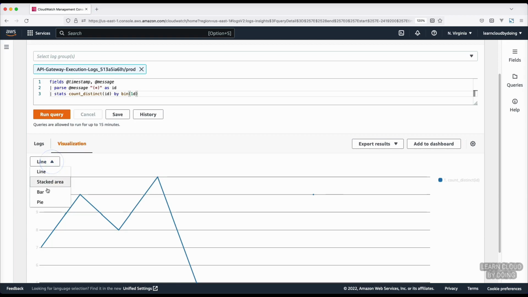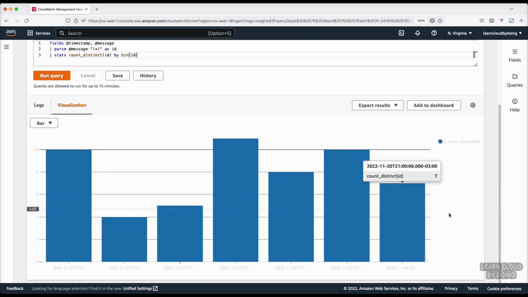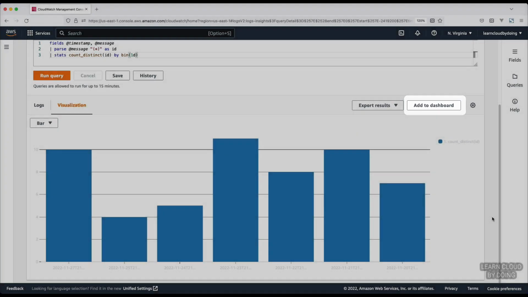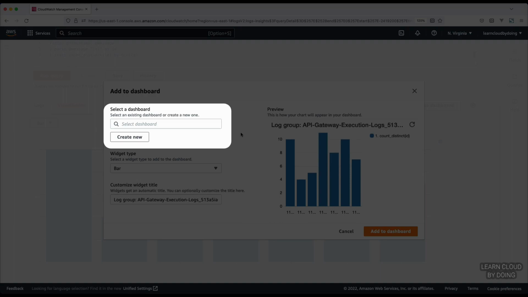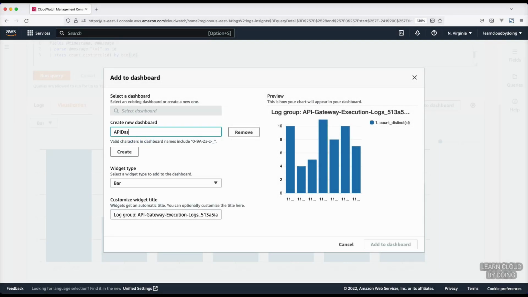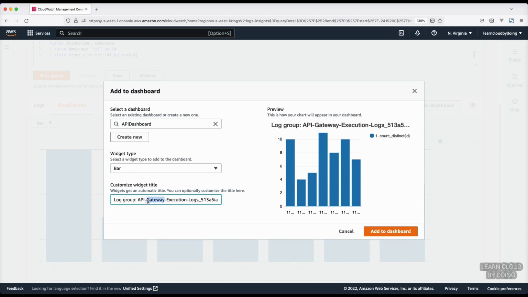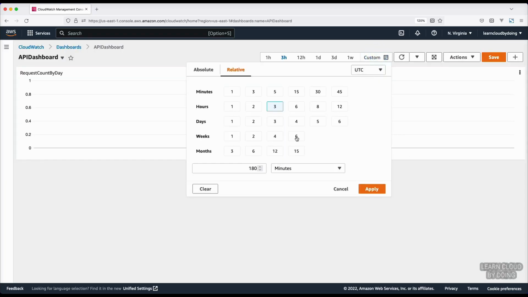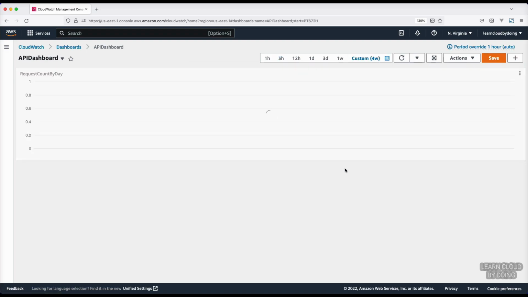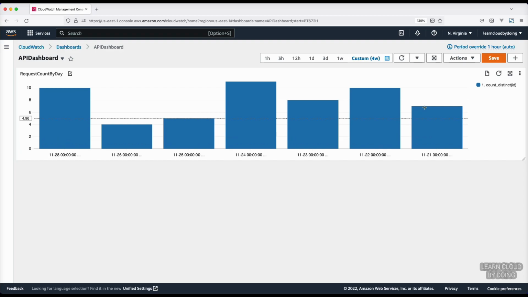You can visualize this result as a bar chart. Add the chart to a dashboard. Create a dashboard, if you don't have one. Your dashboard is ready to be used. Don't forget to save your dashboard, otherwise the widget won't show next time.